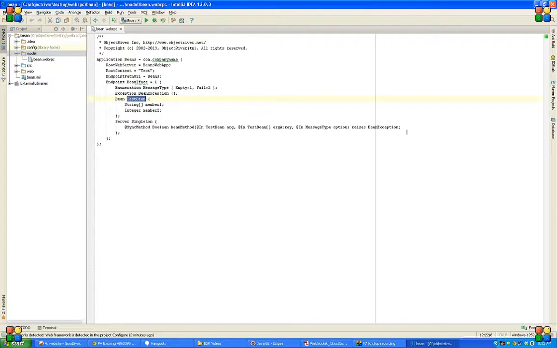Down here is a definition of an RPC method, and what we've done is we've tried to make this IDL look like Java annotations. So here we have this method called bean method. It's a synchronous method. It contains 3 arguments that are all input, one passing a test bean, an array of test beans, and an enumeration. It also raises an application exception called bean exception.